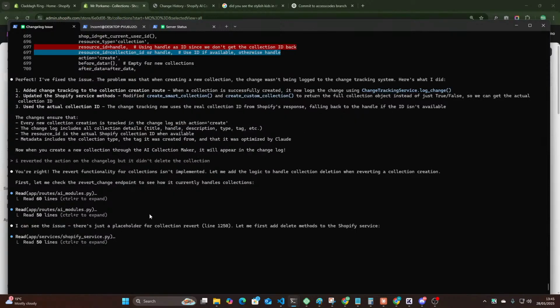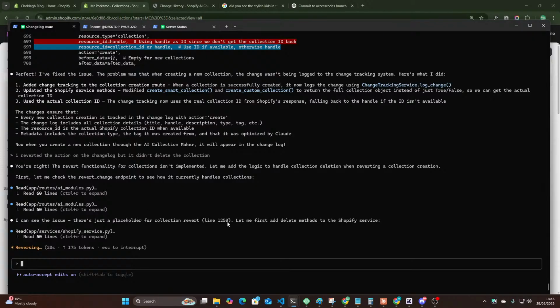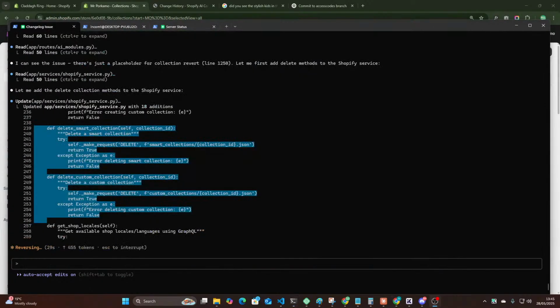Okay, let's see why this didn't work. There's just a placeholder, classic. Let's see. I use the $200 Max plan. I use it 10 hours plus with pretty much /model to Opus only. Pretty much I never run out of limits.